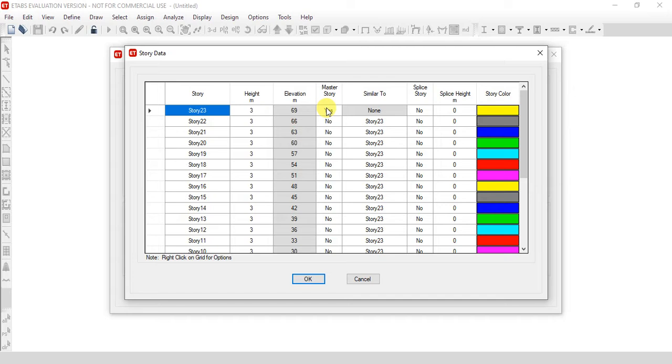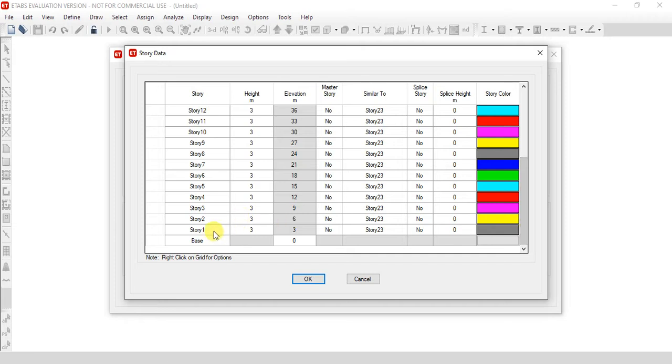Here story 1 to 8 are similar, so go to any one of these stories. Let's say story 8 and make this as master story and select yes here. Then select other stories as similar stories to story 8.